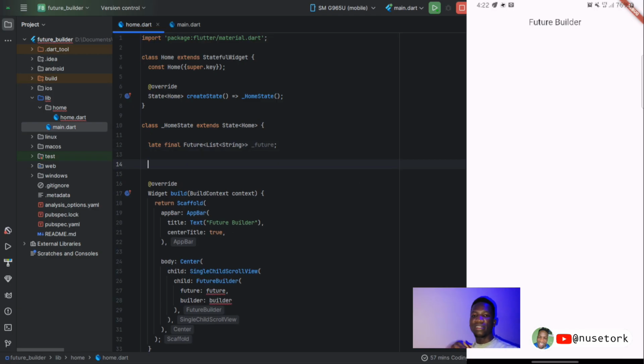So that's the future. Since the FutureBuilder takes in a future which performs an asynchronous operation, we would have to create or simulate the future operation, because we are not performing a network operation. We are not accessing data from an external source. So we would have to simulate that using the delayed method. We are creating a method that returns the future.